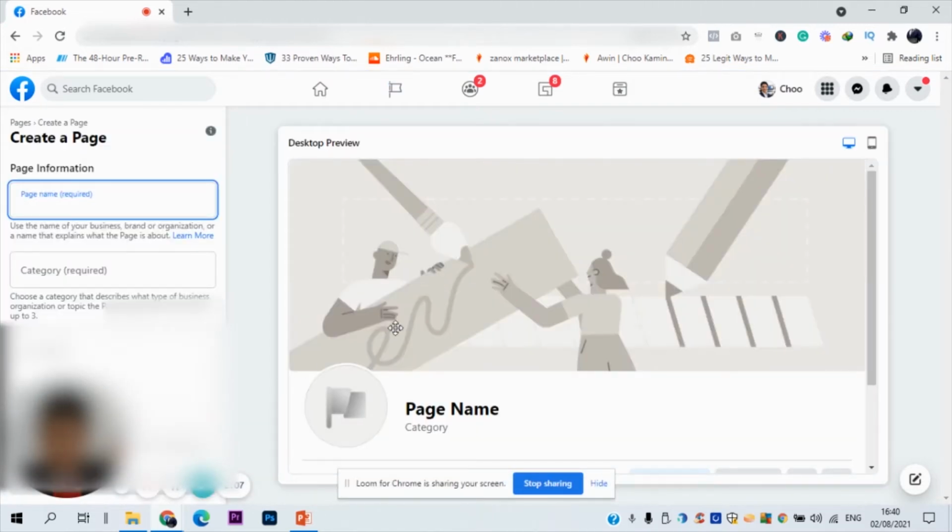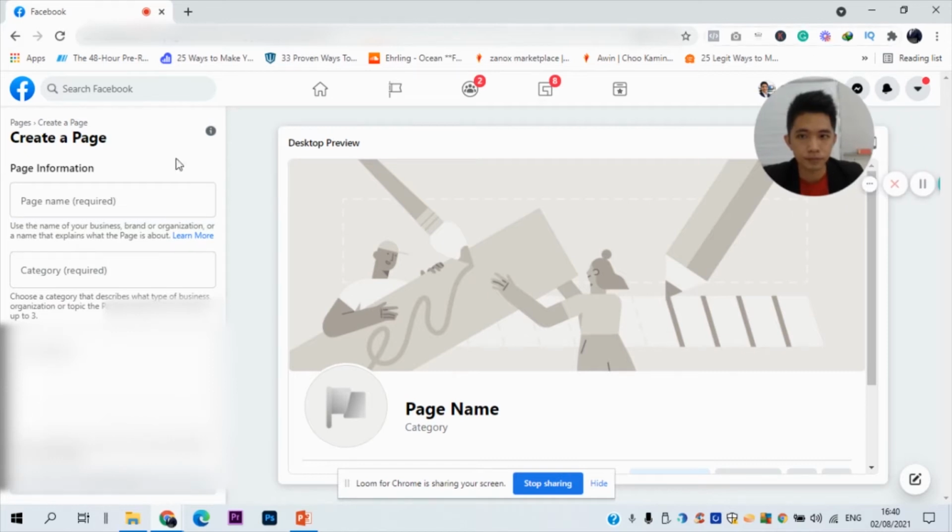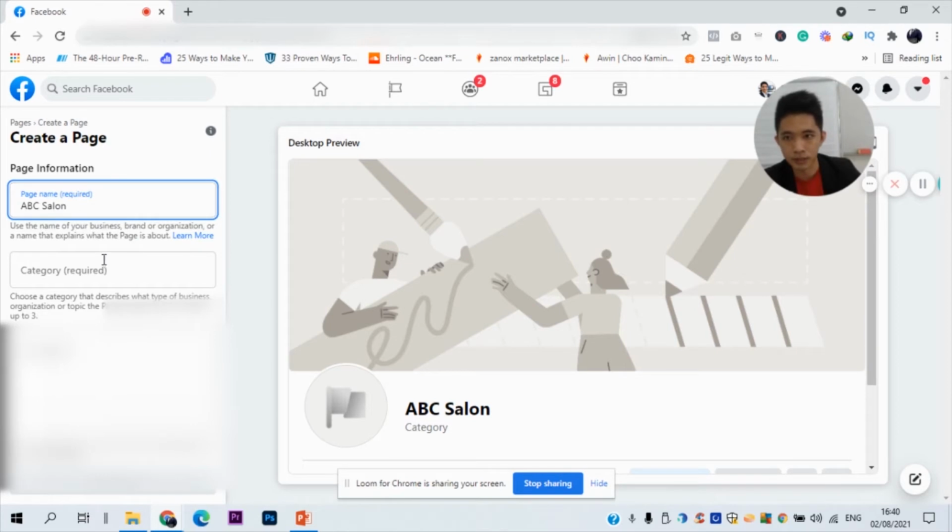So here's how it looks like. What you need to do is put your page name. Let's say this page name is called ABC Salon.